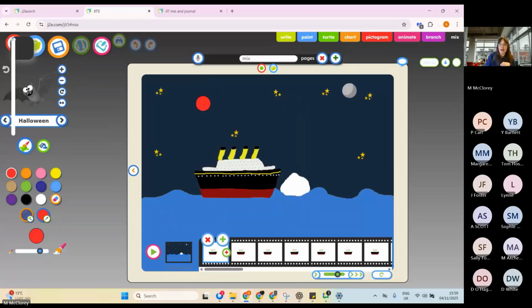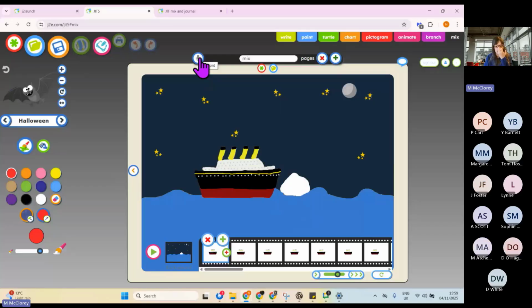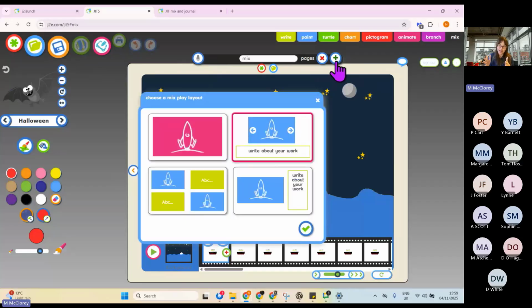Okay. So yeah, so remember that audio function is there should you need it. And you can just keep going. So the children can hit save, as I said earlier. Then next week they can come back, open up their JitMix book, add another page, add some more content. And you can keep going. There's no limit to the number of pages the children can add in their evidence book, which I think is really useful.